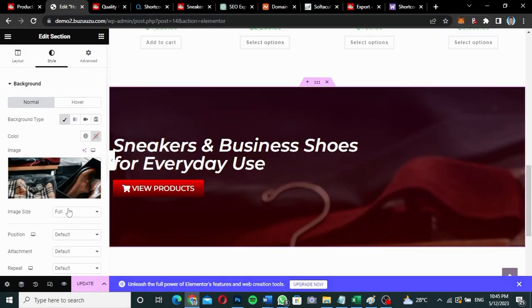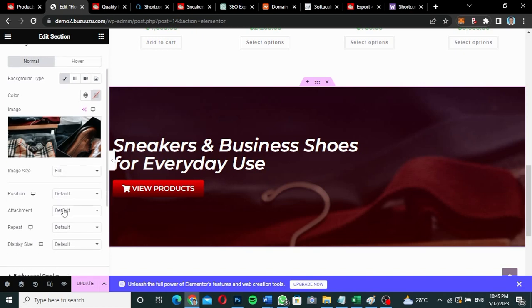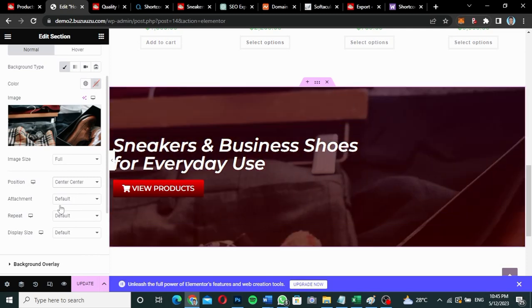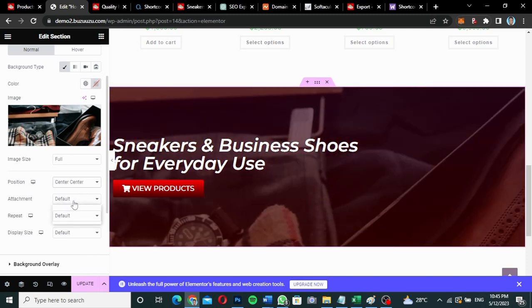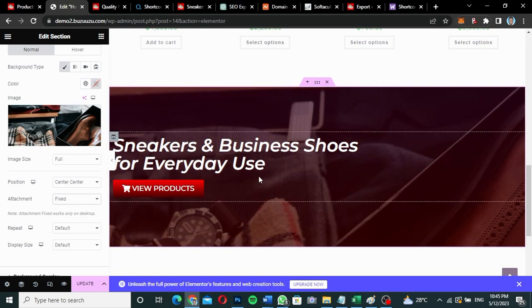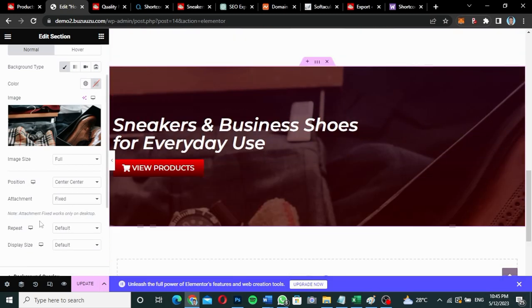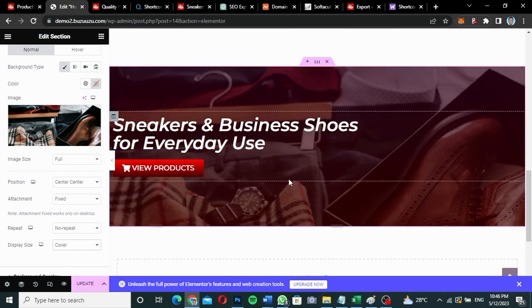Okay, so now that it is selected, what I'm going to do is some few settings. So I'll leave the image as full, the position to be center. The attachment, I'm going to make it fixed, so that when you scroll, it's going to be fixed at one particular point. Okay, and then with the repeat, I'm going to say no repeat, and then the size I'll make it cover, so that you see it.